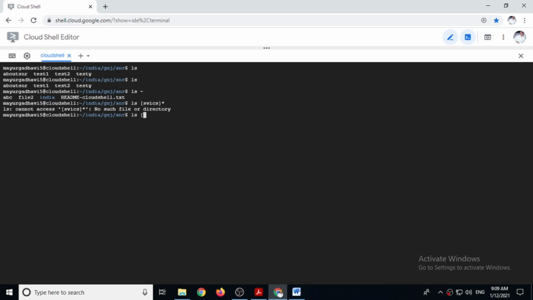But let's see ls inside square bracket A and then star. Then you can see here it will show you one file. It shows one file, about snr. ls square bracket T, star. Then it will show you test1, test2, test.